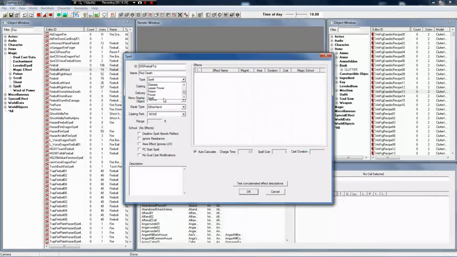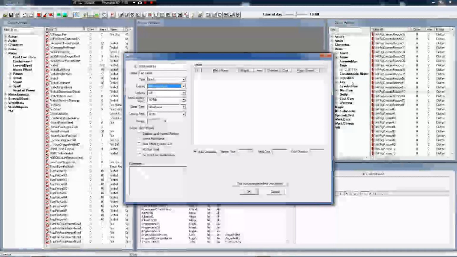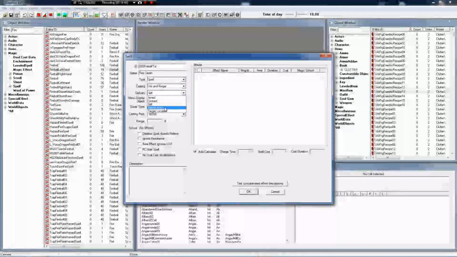All of these are different abilities. And I'll probably make making your custom race one. I haven't decided yet. So you're gonna have to match up some of these with your magic effect. So this spell is fire and forget. The delivery was aimed.